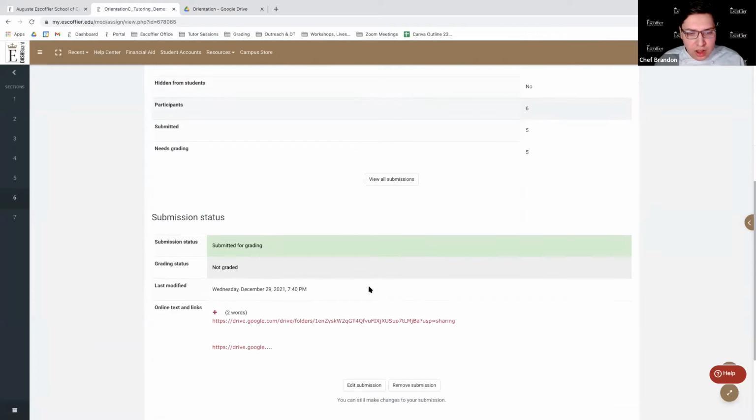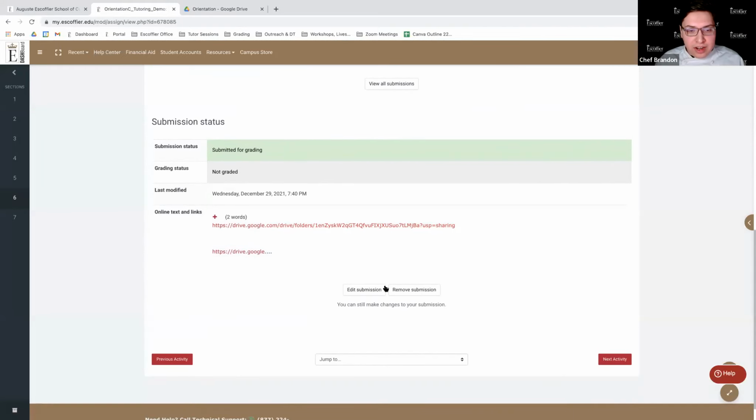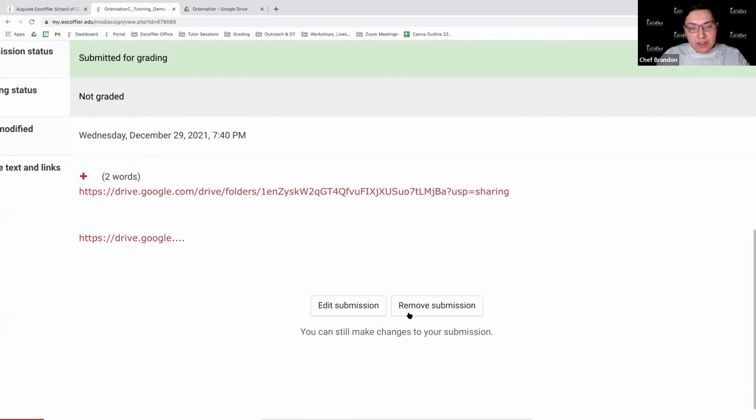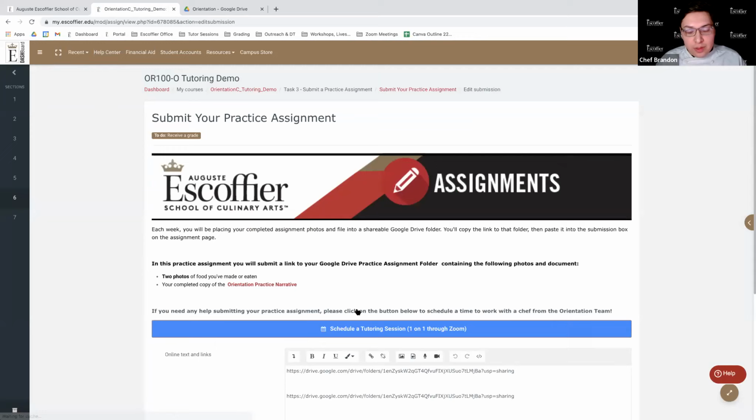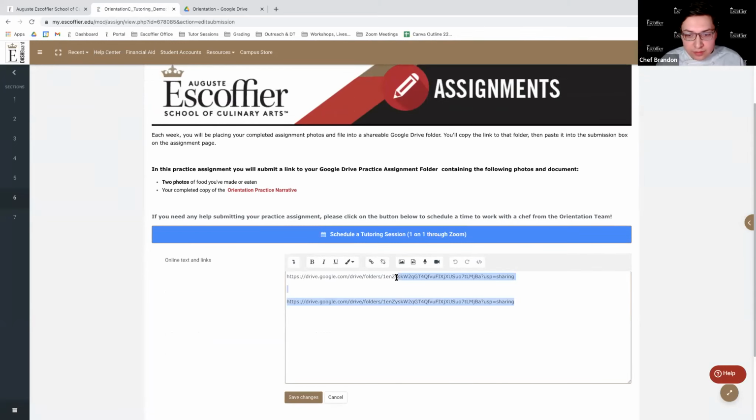From here, you're going to scroll all the way down and you'll see a button here that says add submission. If you've submitted before, just click on edit submission. So that's what I'm going to do because I've already submitted in here before. But if you see add submission, click that. It'll refresh the page. All you do is go back down. Let me just get rid of these guys.